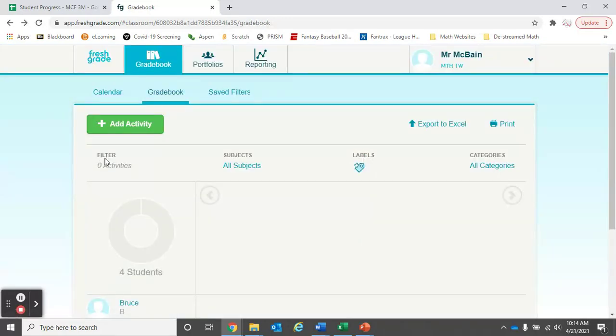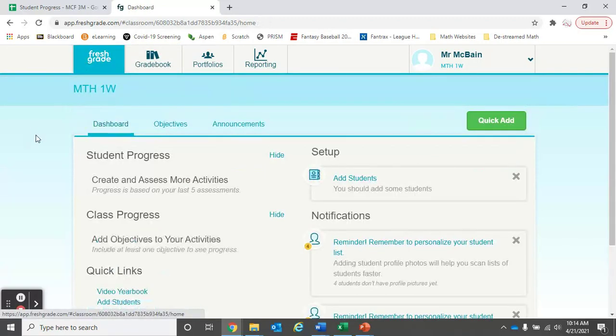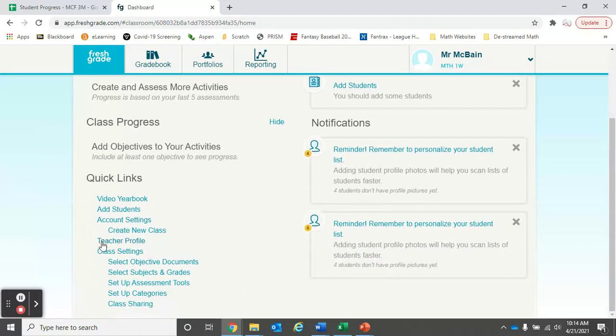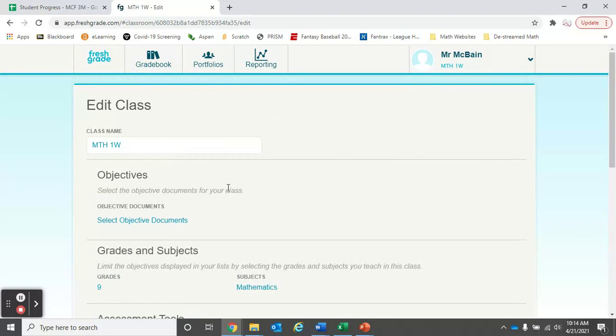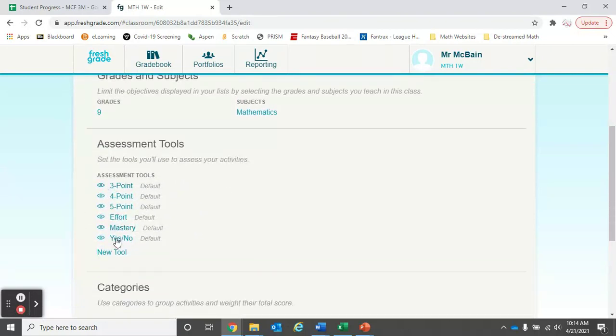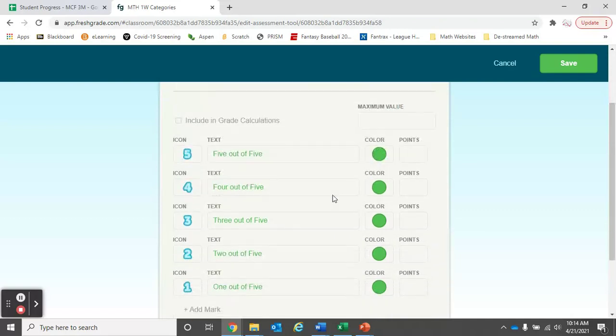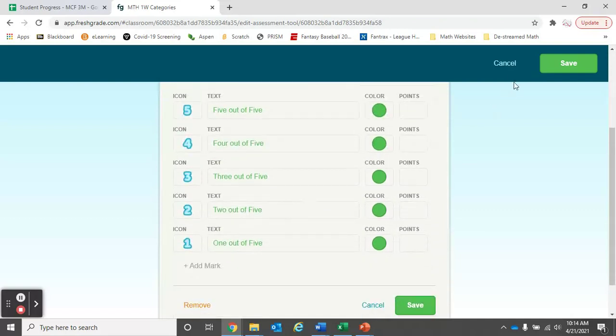I needed to set up the assessment first. And again, that's one of the tricks to FreshGrade that personally I find a little bit frustrating. So we need to go back and create this assessment tool. To do that, you click on the FreshGrade button up here at the top left. And down here it says set up assessment tools. There are already a few of them in here. You can take a look at them if you want. So for example, a 5-point scale looks like this. These are ones that they've already created.